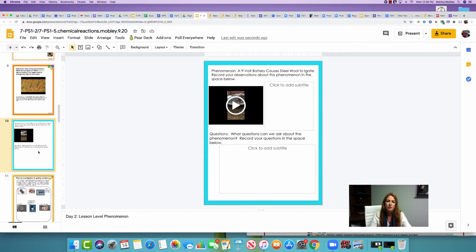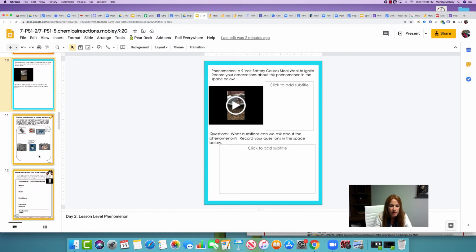Now we're getting into the actual investigation itself. So here I just used my iPhone to record a video burning steel wool. I took a small clip of that video and I stuck it on this slide. That is our big phenomenon that's going actually with the investigation. So they are going to see that steel wool burning, and they're going to just record observations about that, and then they're going to come down and see what questions they could ask about that. So what could potentially they investigate?